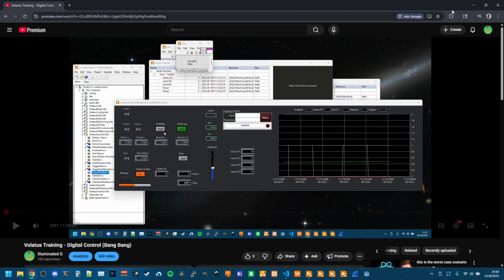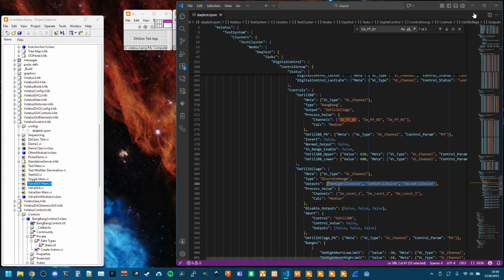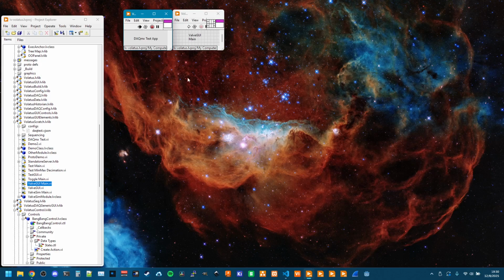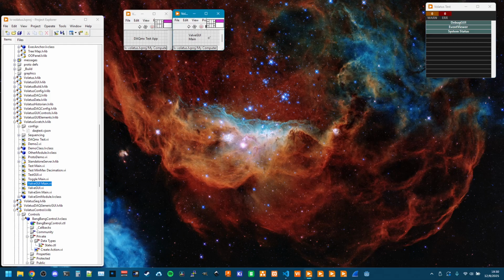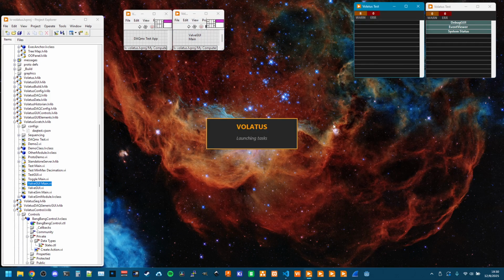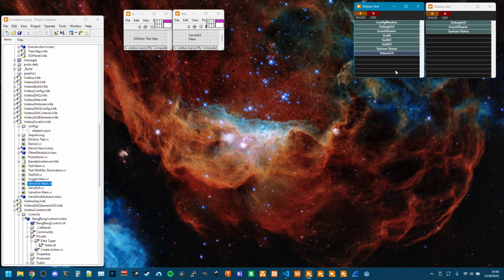So let's take a look at what I've come up with. Let's not look at the config yet. So we're going to run, it says DAQmx test app. This is kind of just my catch-all, configure a whole bunch of stuff and test it out. And then I've got my test GUI app. So there's still all sorts of fun stuff in here.